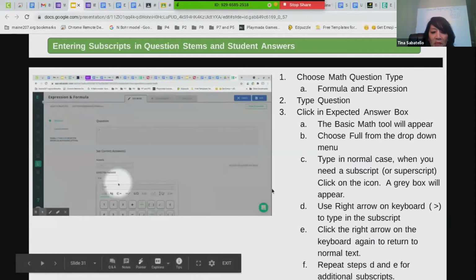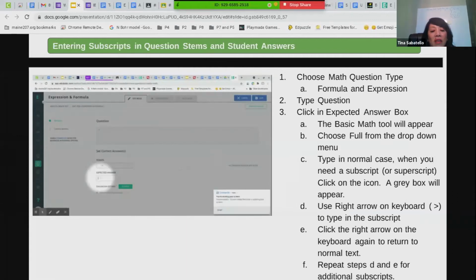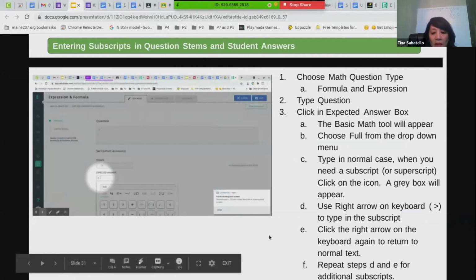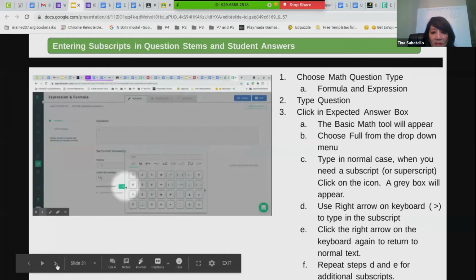Here it is again, but here's a little GIF of me actually doing it. Wanted to show you can move that little keypad around. It looks like a little calculator, but there's many different formatting tools there for math, and you can move that around on your screen if it's in the way. So that's a GIF of me doing the subscripts in that question type. Whoops, let me go to the next and see if there's anything. And then it shows you that expected answer. Let me make sure. Okay, next one.